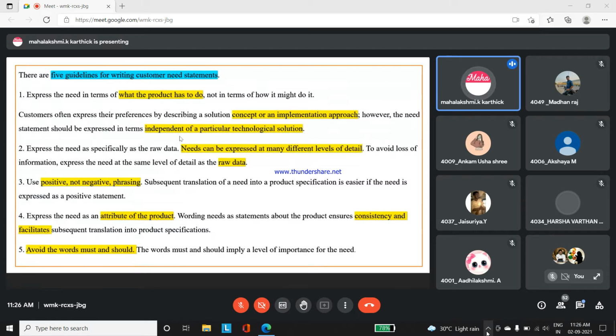So whatever raw data we have in our hand, we have to mention it with its different levels, whether the specified information given by the customer acts as a primary need or a secondary need. We have to classify it. So the statement should express this.